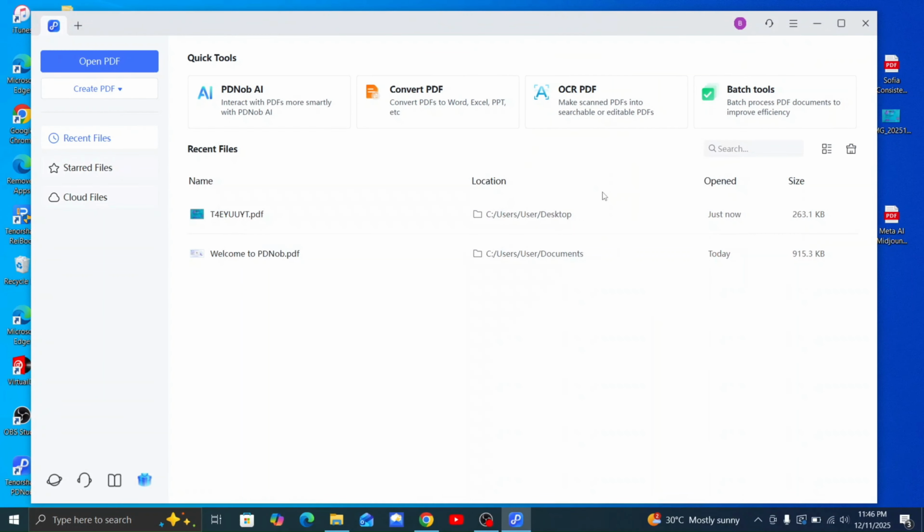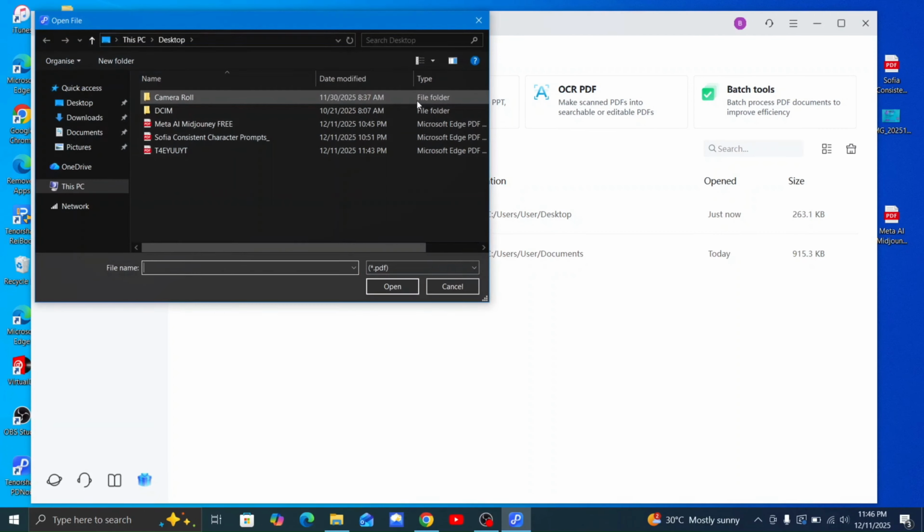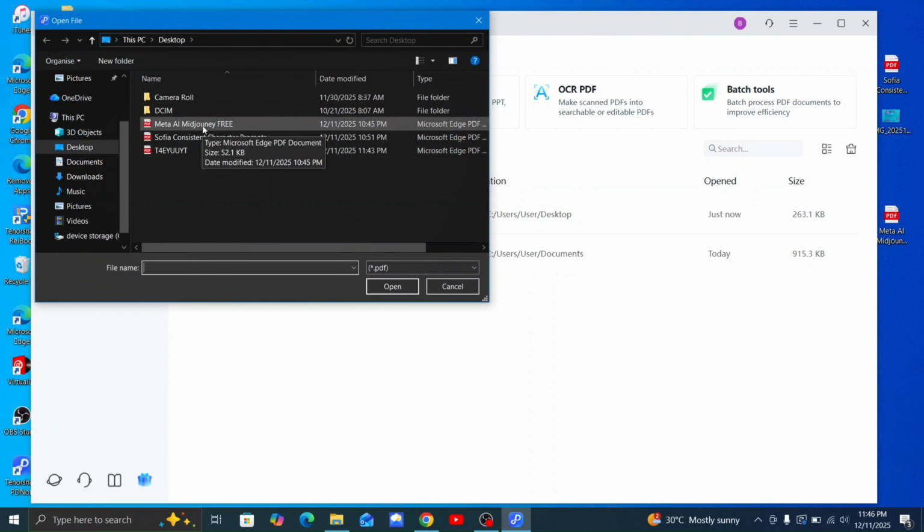Another amazing feature of PDNob is that you can also convert PDFs to Word, Excel, PPT, and more. So I have this PDF here. It was actually a doc file that I converted into a PDF, so I'm going to convert it back to a doc. I simply have to click on Convert PDF. I'll select the file, this one, and open it.